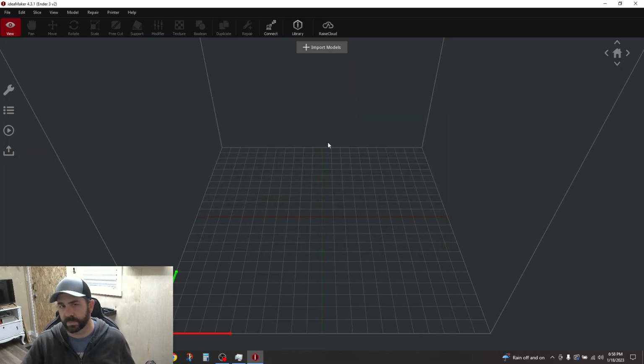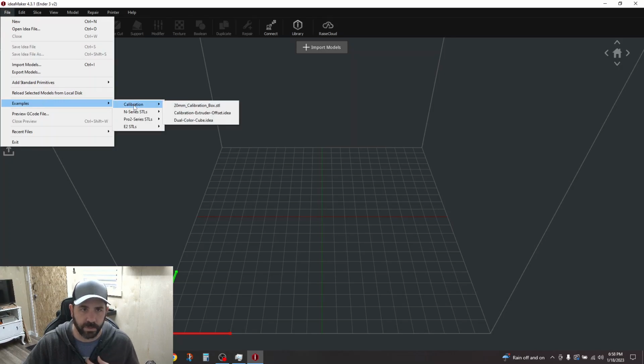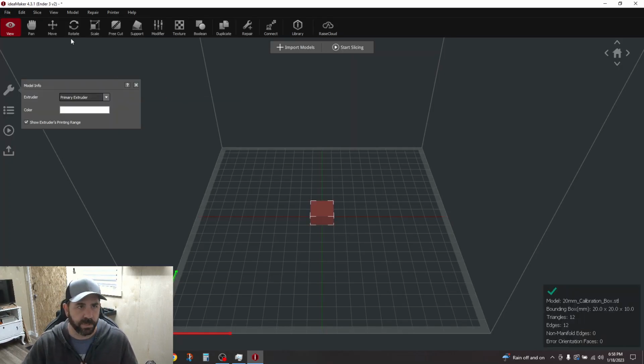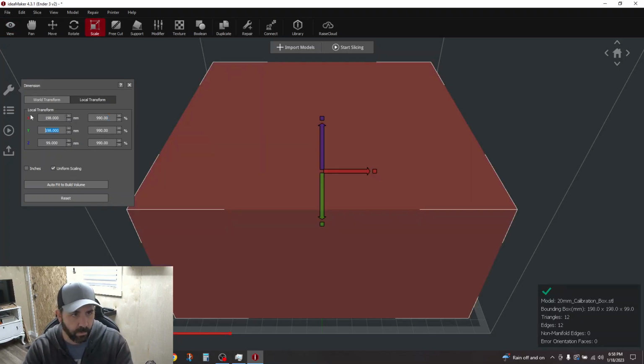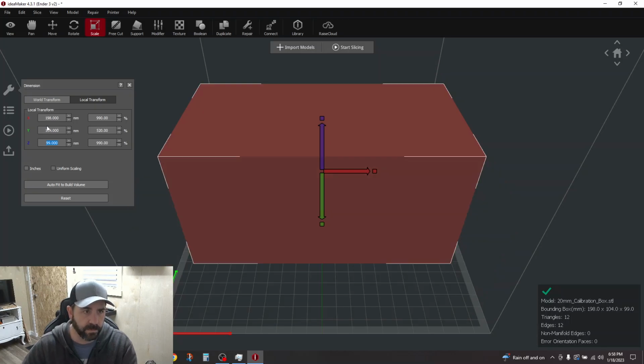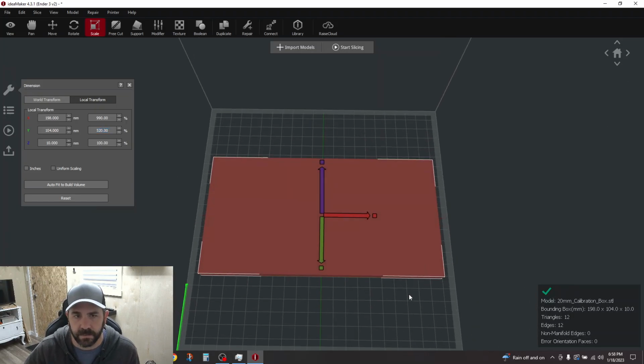Now you need to bring in a part. For this particular scenario, we're just going to bring in an example part. I'm going to go File, Examples, and do a calibration cube. I'm going to take this calibration cube and scale it to 198 by 104, non-uniform, and I'm just going to leave the height down at like 10 millimeters. So there we go, we got this card-sized part.